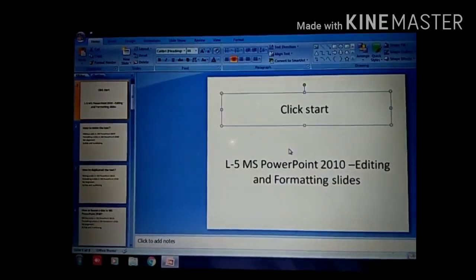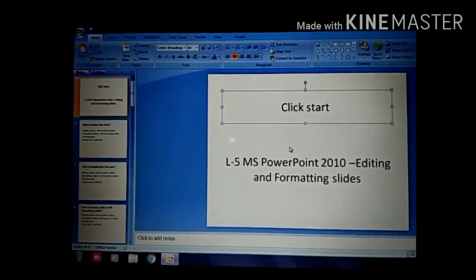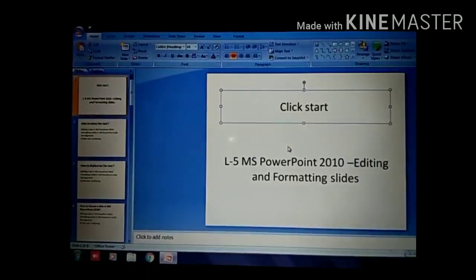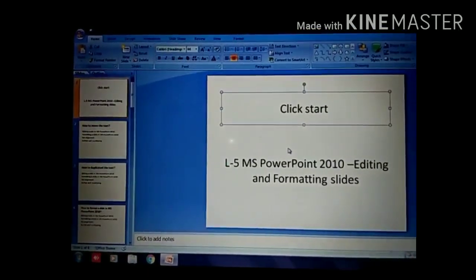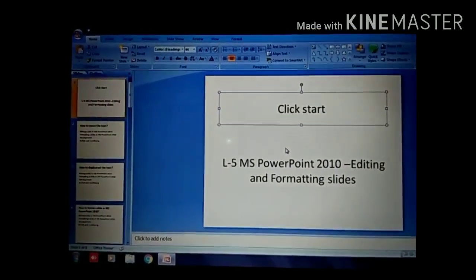Already we have seen the screen introduction of PowerPoint in lesson number 3. So let's continue with the chapter. So I continue with the introduction. Our first topic is editing and formatting.